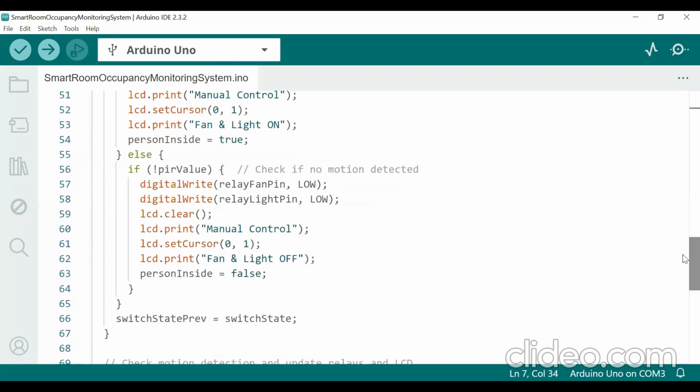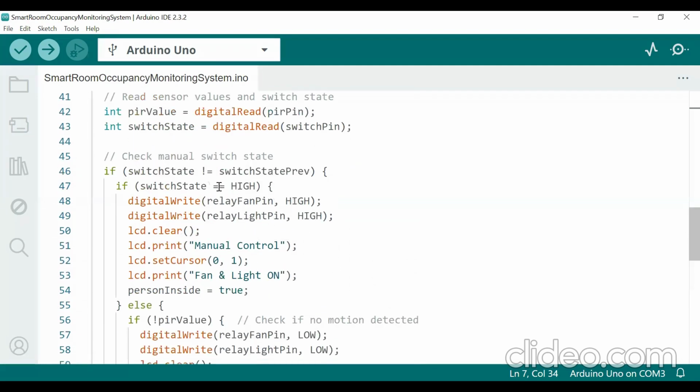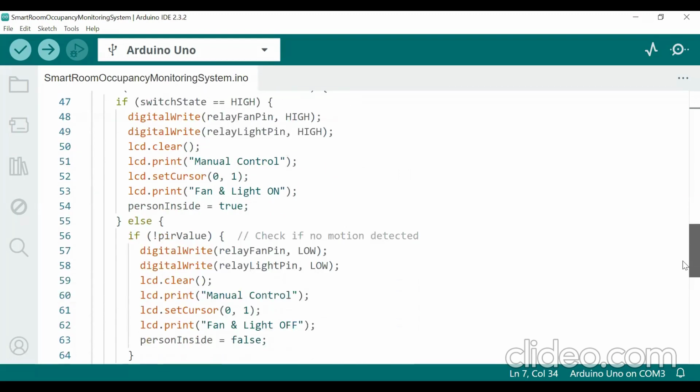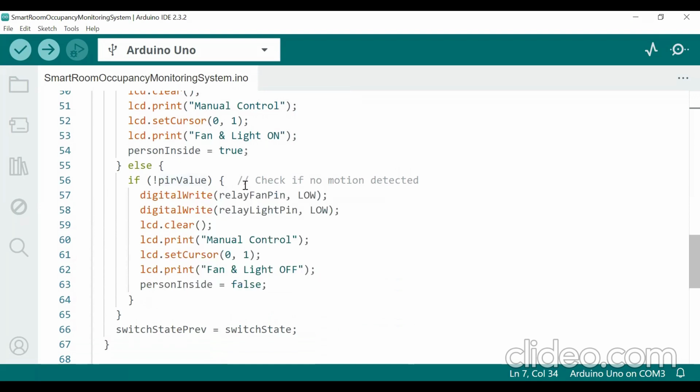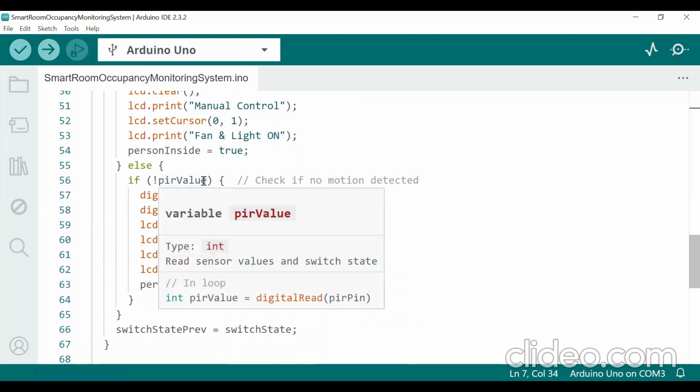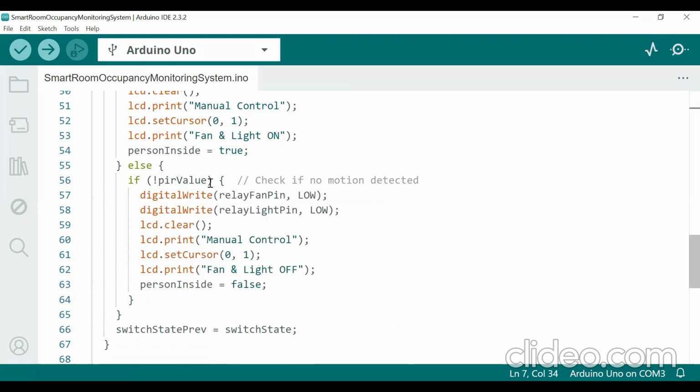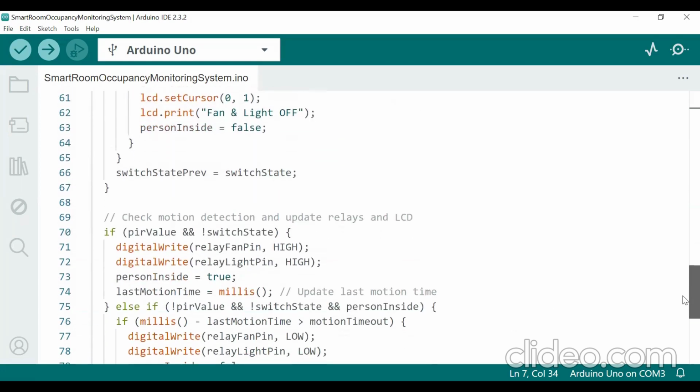He is present. So if it is not the case, if the switch state is not high, if it is low, then fan and bulb should be turned off. The PIR value should also become low. If no motion is detected and the switch state is also low, then the fan and bulb are turned off. And it will display manual control, fan and light are off. And when they are off, it understands the person inside the room is false. No one is there inside the room.